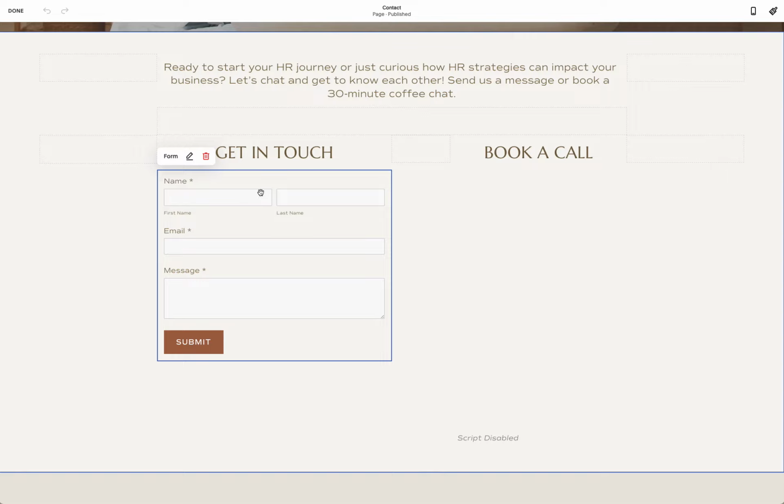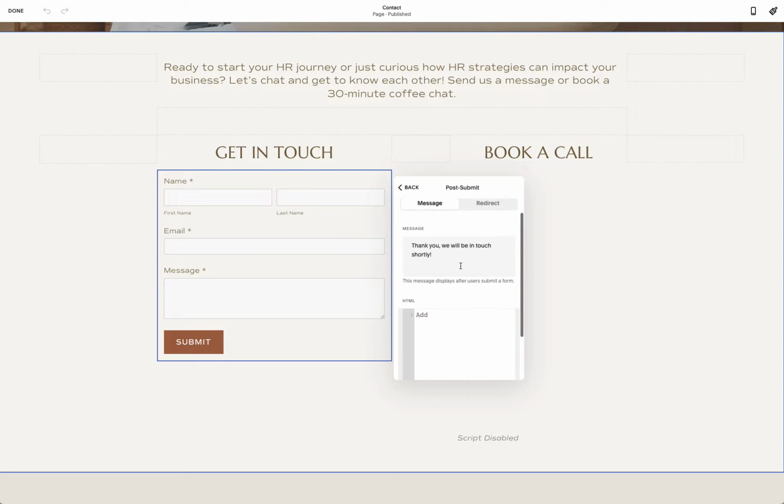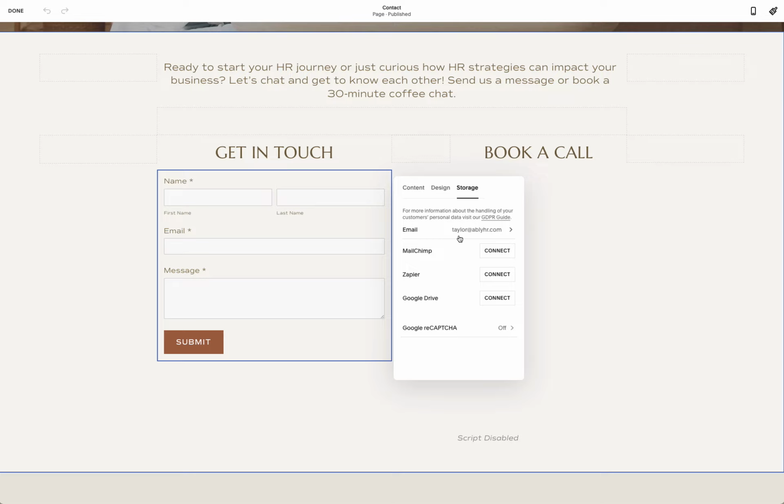And then for our form, that is actually built into Squarespace, so you would hit the edit button, and then this is where you would edit whatever you need to, name, email, message, if you wanted to add more things, if you wanted to make some of them not permanent or required, you can do that. Post submit is what you'll see after, so maybe you want to change that. And then storage is where it actually goes.